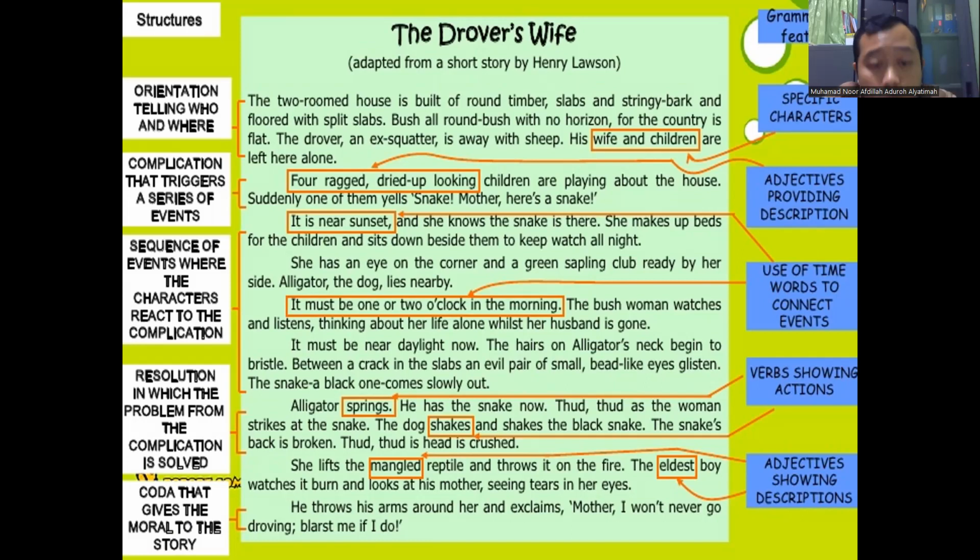Next, for the resolution, which one? The sentence that talks about the resolution. Now, the resolution is the woman strikes at the snake. The dog shakes and shakes the black snake. The snake's back is broken. Its head is crushed, yeah. And the resolution means the problem from the complication is solved.